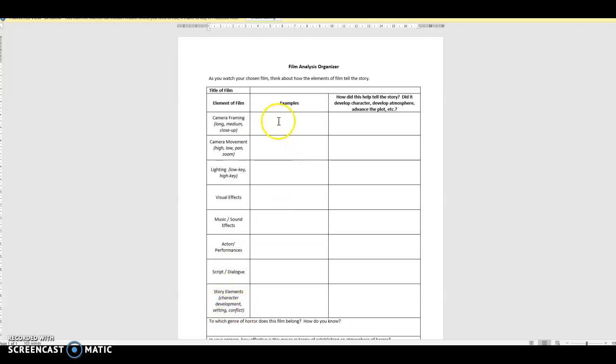And then as you're watching the film, you can just jot down examples. You don't need a ton of examples here, but if you can get one or two examples of a long and a medium and a close-up, an example or two of a high and a low angled camera angle, an example or two of low and high key lighting. So just a couple of examples for each of these categories. That will be helpful when you actually write your film analysis. So this is putting together your rough work while you're watching the film.